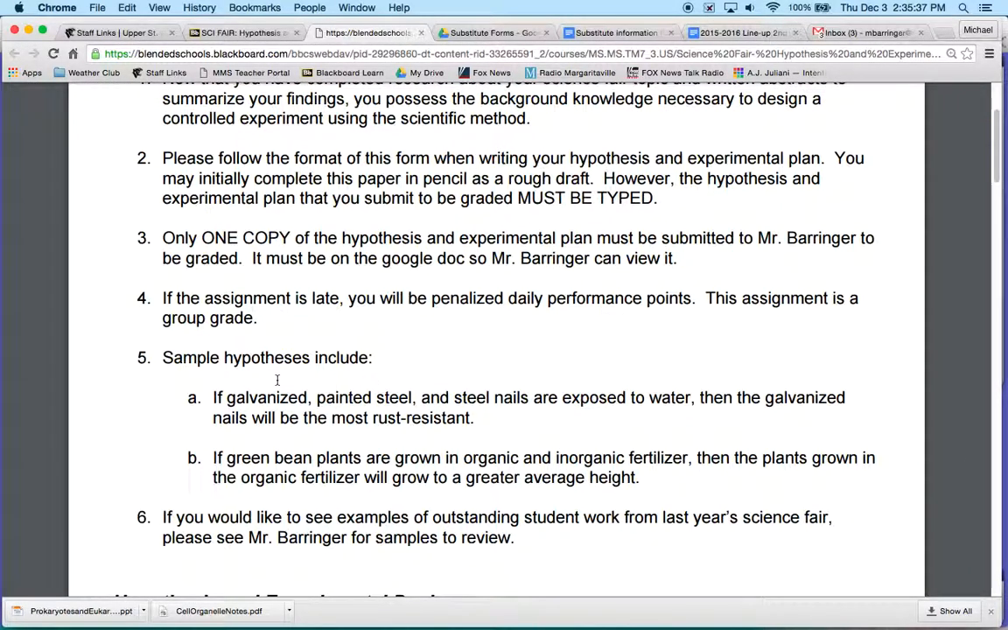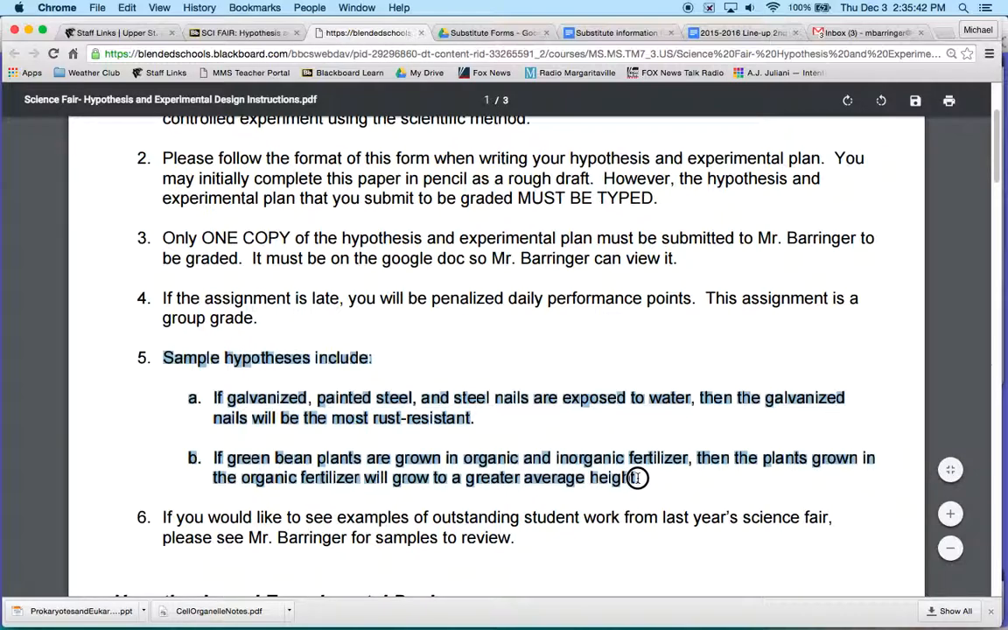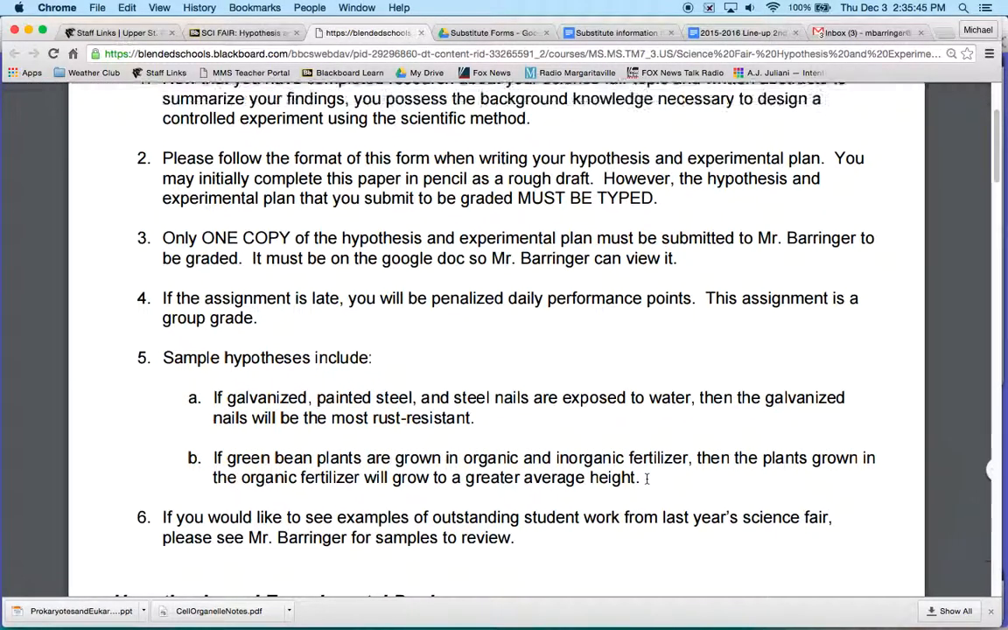Okay, and for the hypothesis, we've done this so many times. You guys know exactly how to make a hypothesis. You use an if-then statement. And here's some examples, in case you forget how to do that. If you need to see more, I can email you more or send you more. But here are some good ones. If galvanized painted steel and steel nails are exposed to water, then the galvanized nails will be the most rust resistant. Okay, so that's a hypothesis, something that you're going to be able to test in your experiment. I know some people might be doing bubble gum. So if we use double bubble, then we will blow the biggest bubbles, would be a fantastic example of a hypothesis for that one. Okay, so there's your hypothesis.